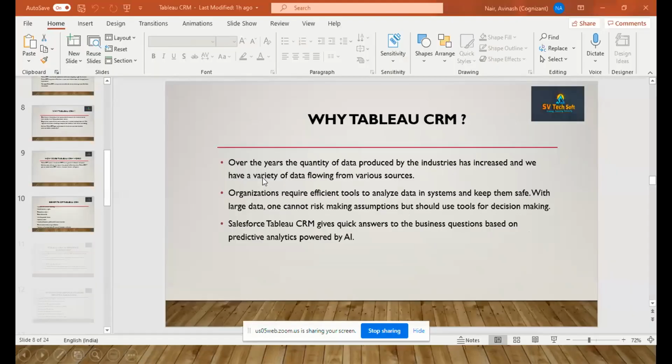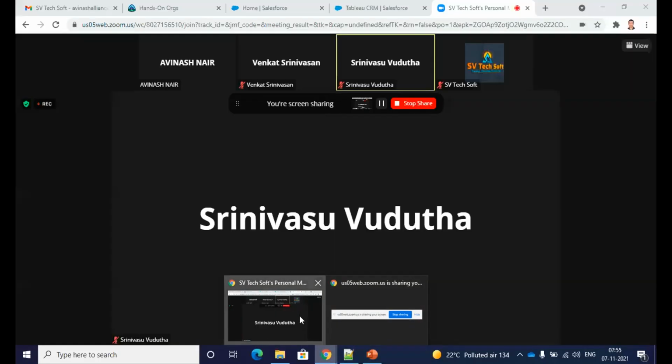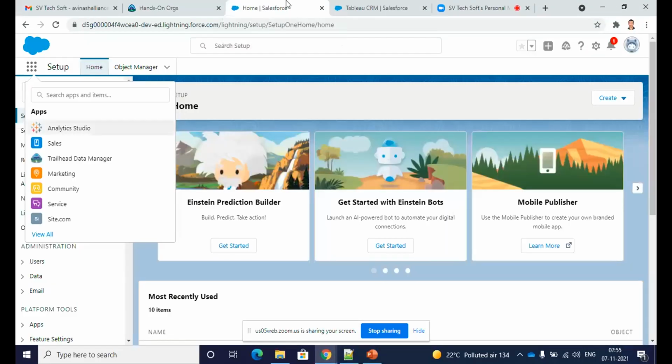So if you have that tool, Salesforce Tableau CRM, then what you need to do is go into your Salesforce org.